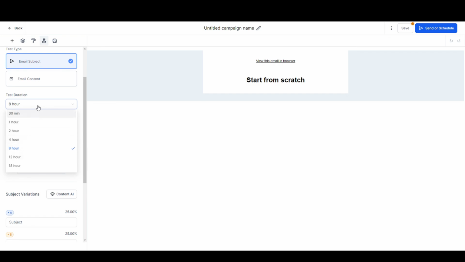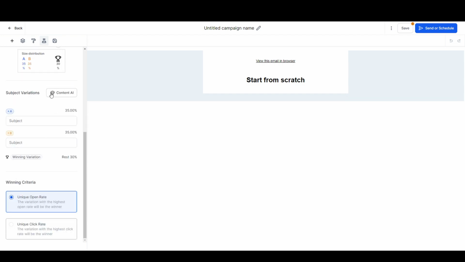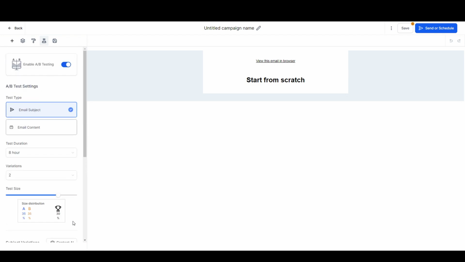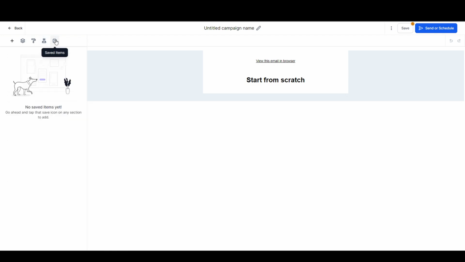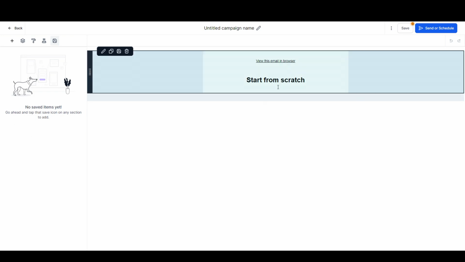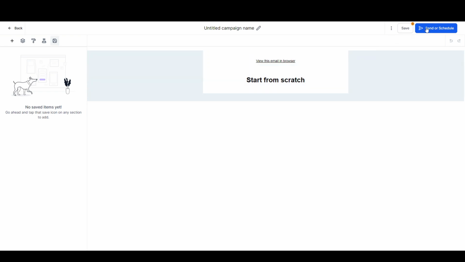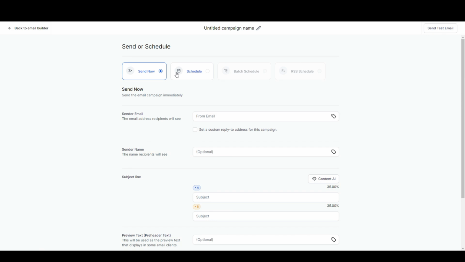This is the duration. You can select the duration of your test. You can select the variations, how many variations you want to send, and the test size as well. You can have your different variations, subject variations written by content AI as well. And then the winning criteria, whether you like the winning criteria to be the open rate or click rate. And the last is the saved items, where if you have previously saved any of your items within the email builders, you will be able to see all those sections here. And once you have created your email within this main section, you go into save, send, or schedule button here, and then you will be able to schedule or send now according to your own requirements.